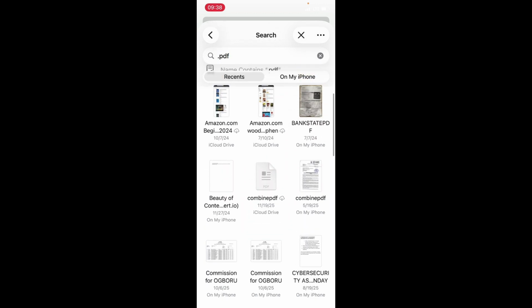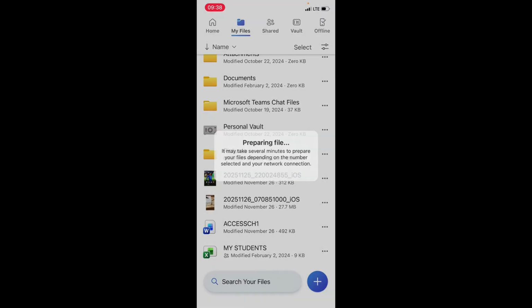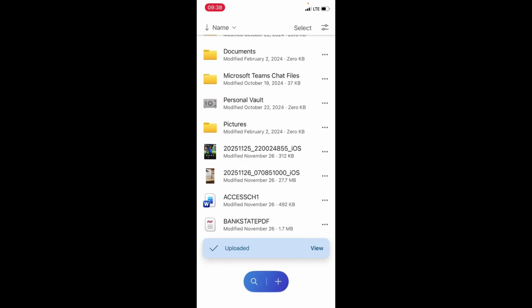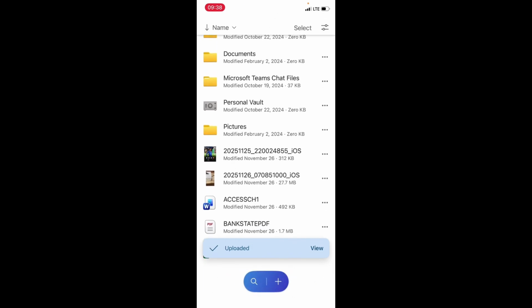All right, so it filters down all the PDF files that are available on my iPhone. Then I will tap on this one that has the name bank statement PDF. All right, so that's the bank statement. I will tap on it and it's going to be uploaded on this OneDrive account. And this PDF file has now been uploaded on this OneDrive account.